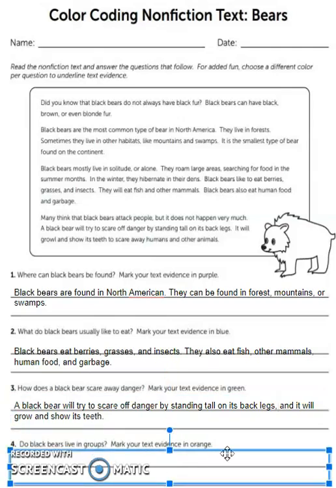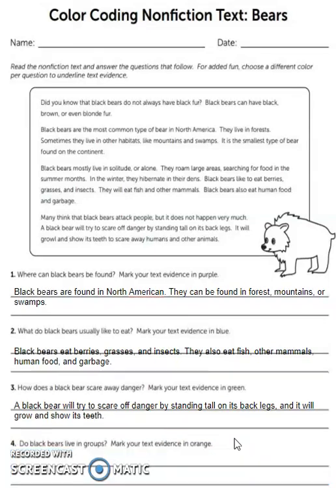Now the last one, you're going to pause again and you're going to figure this out. Do black bears live in groups? So pause your video now. Okay, if you haven't paused your video by now, make sure you do so. Do black bears live in groups? Let's go in there and see if they mention anything about that. So they have fur. They live in habitats.